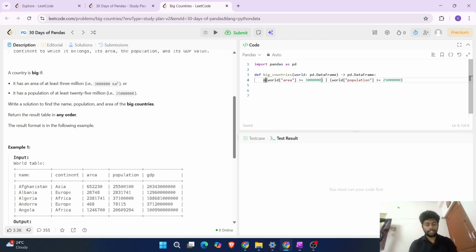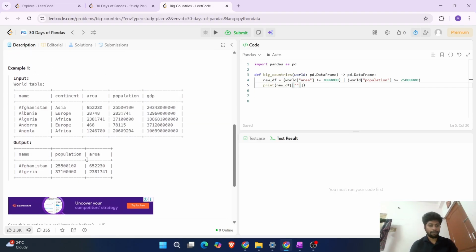There are two things you can do. You can create one new data frame and store the values, and after that let's do the print statement, then we'll return it. So print new_df of. You need these values, right? New df is already there, so inside that you want name, population, and area.